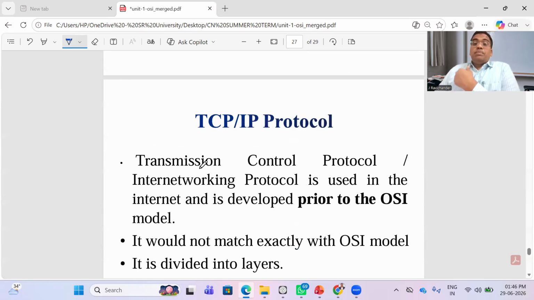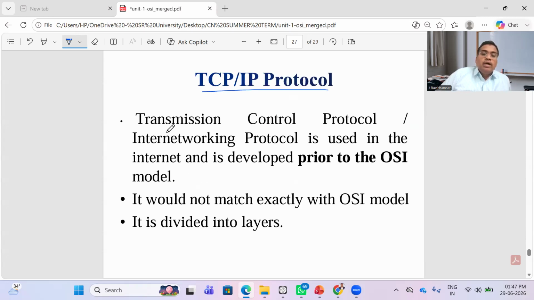Now, coming to TCP/IP reference model. TCP stands for Transmission Control Protocol. It is an internetworking protocol used in the internet and developed prior to the OSI.